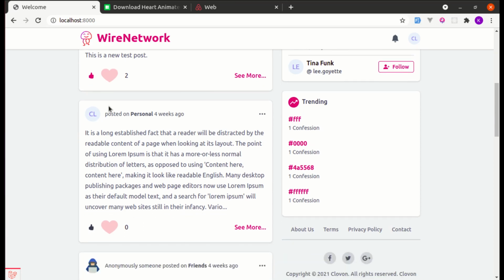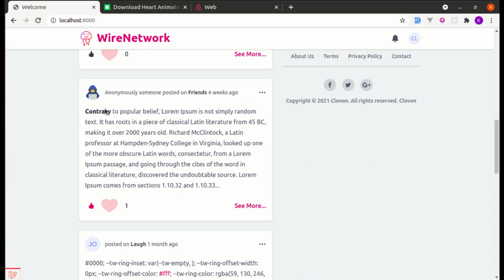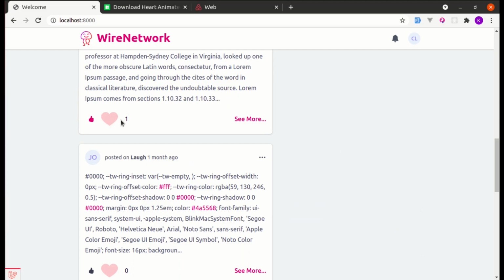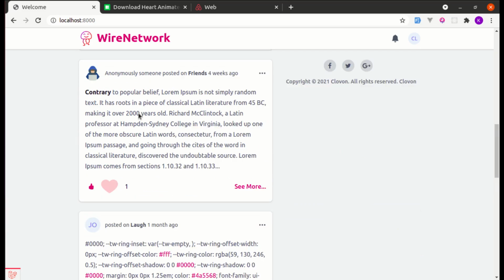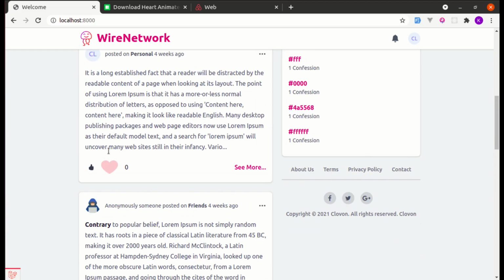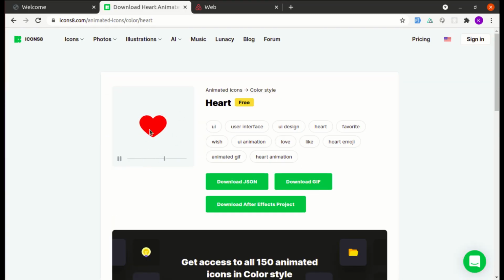But this icon is dim everywhere. If it is liked, then we need to change that to red, right? If it is not liked, then we need to show this dim icon. So over here on this animated icon, we have two different states. Let me show you. One is unliked and another is liked, right?